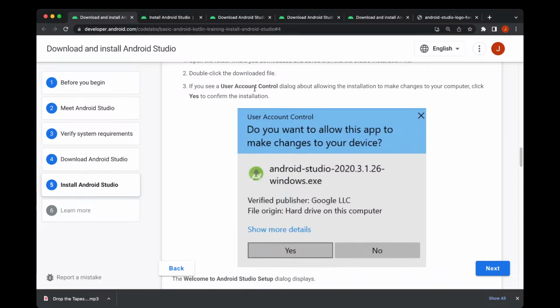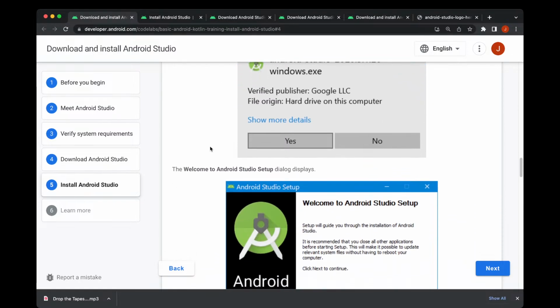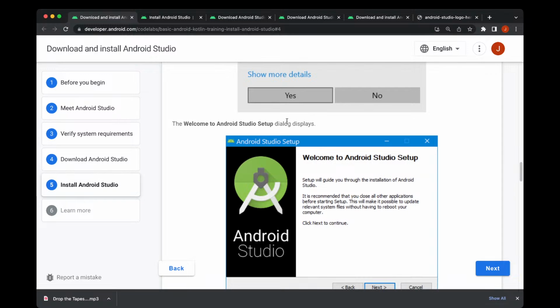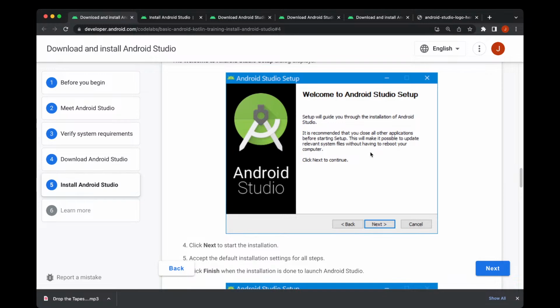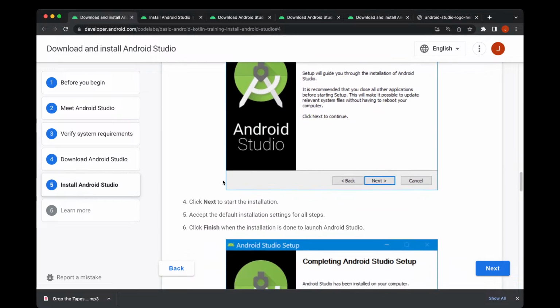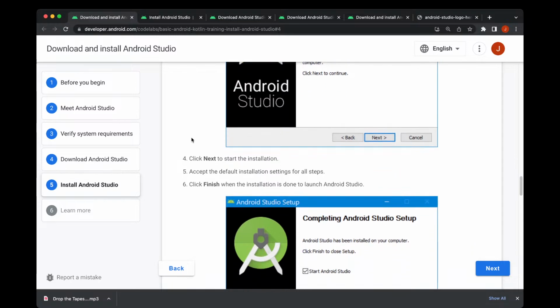If you see a user account control dialog about allowing the installation to make changes to your computer, click yes to confirm the installation. The Welcome to Android Studio Setup dialog displays, and you should see the dialog here. And then you click next to start the installation. Accept the default installation settings for all steps, and then click finish.